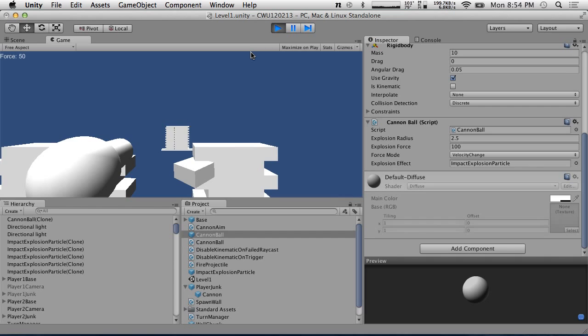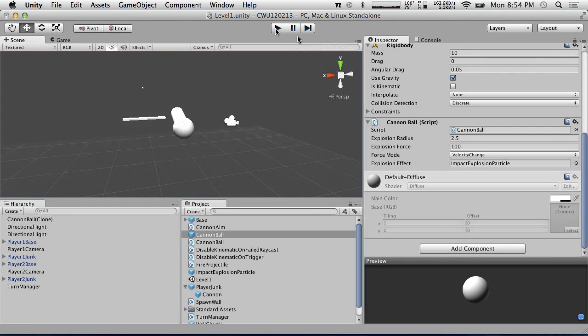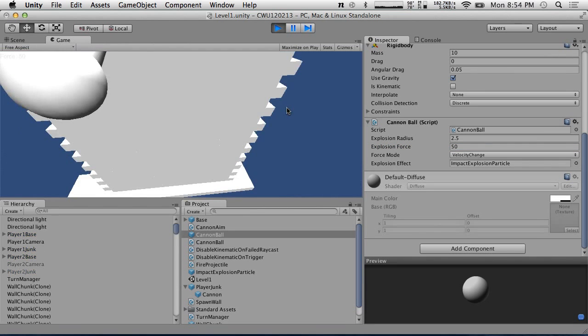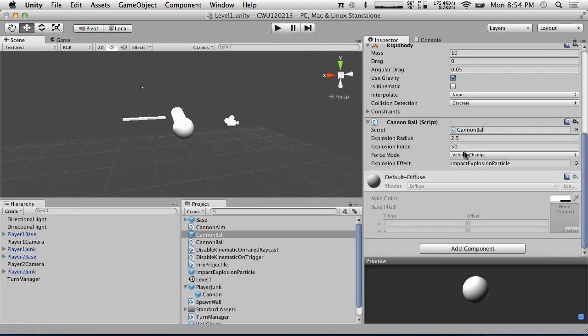That's awesome. It is pretty awesome, isn't it? Yeah, I like that. Alright, but we don't need it that much, so let's do 50? I think 50 might even be too much. Yeah, especially considering doing velocity change. That's ridiculous. 10. Alright, there we are.